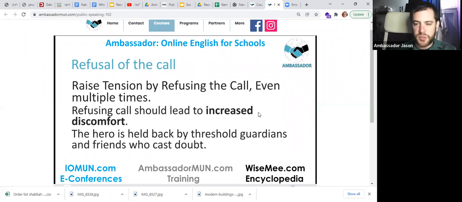Oftentimes, in the beginning of a story, the characters will refuse the call, and this raises tension. A refusal of the call can happen multiple times, and usually there should be increased discomfort every time the main character refuses to go on the adventure. The situation should get worse.